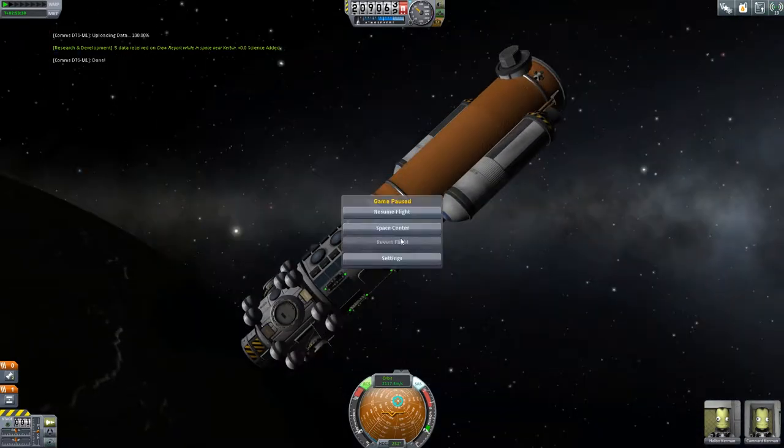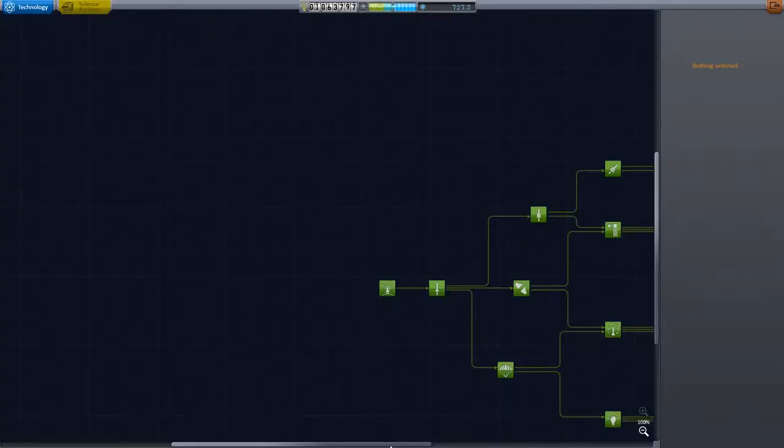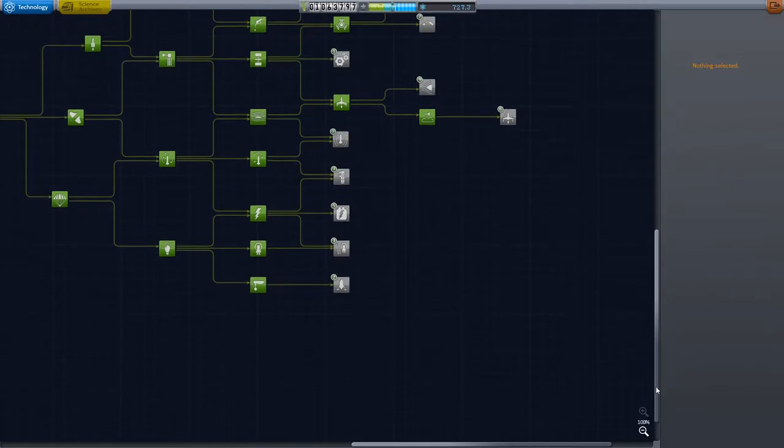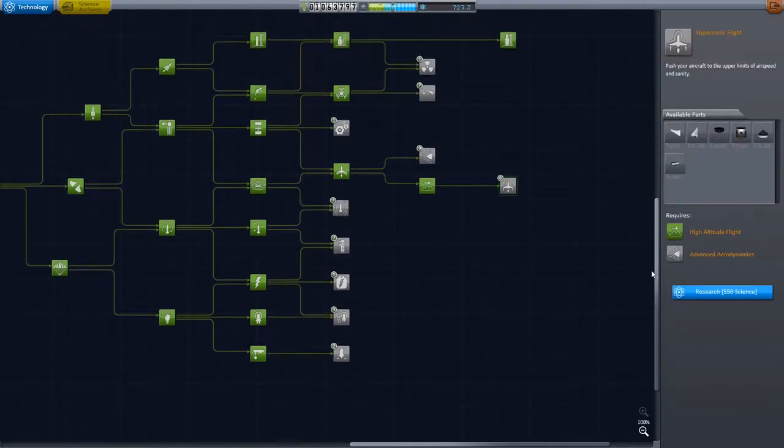All right. So let's go ahead and go back to the Space Center. It's a simple crew report. So long as those goods are up there, I mean, look at that. 727 science. And that didn't cost me a dime to do.